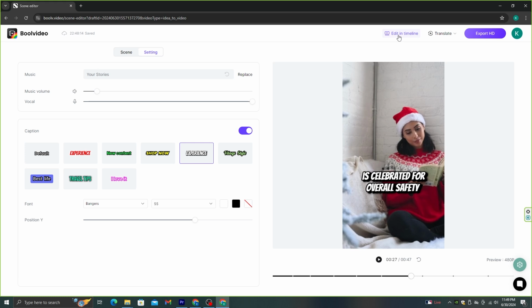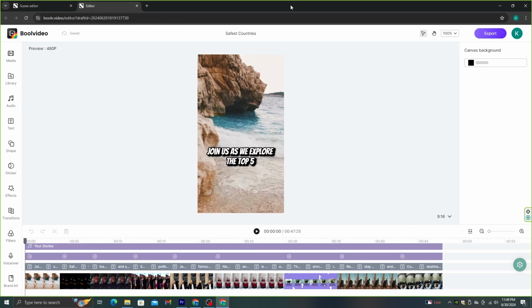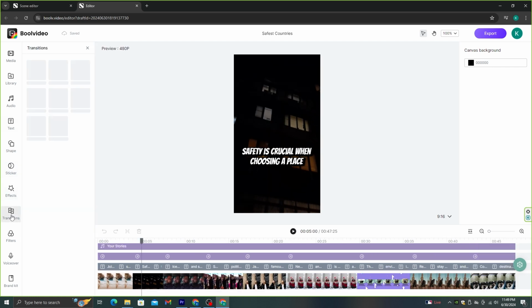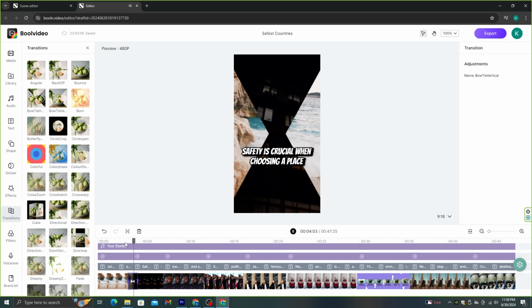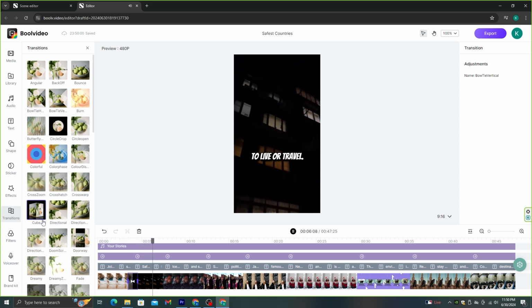Just click this edit in the timeline option. You will come to this editing mode. This is very similar to CapCut or other video editors. If you go to this transition option, there are a lot of transitions available. Just click the transition you prefer, and it will be added to the timeline like this.